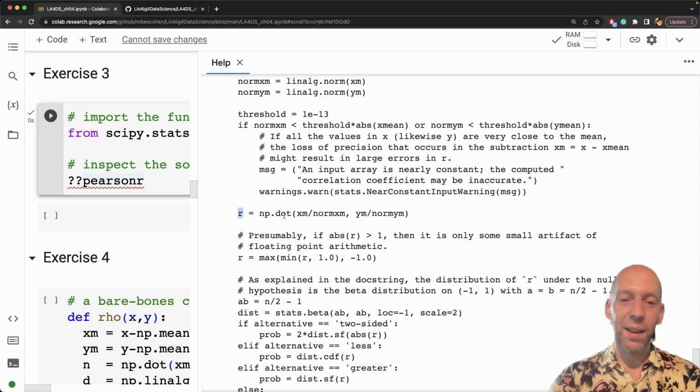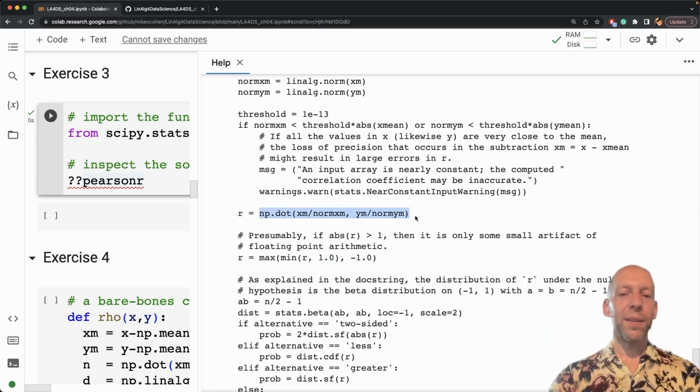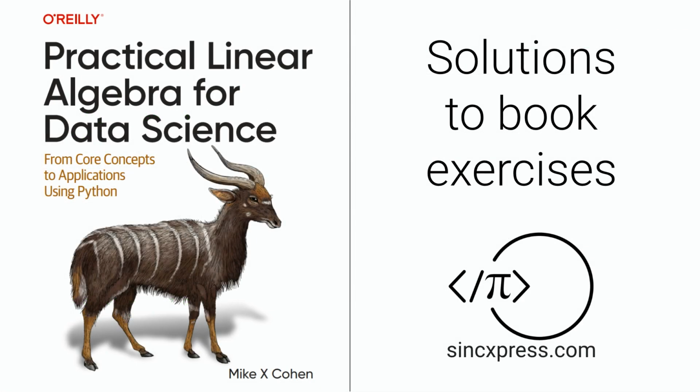But yeah, I just wanted you to see that these methods that you're learning in this book, and in particular in this chapter about the correlation coefficient, this is literally how they are implemented in professional code libraries.